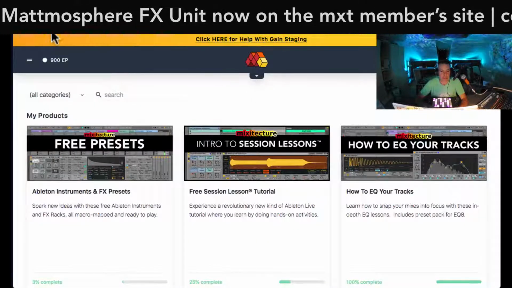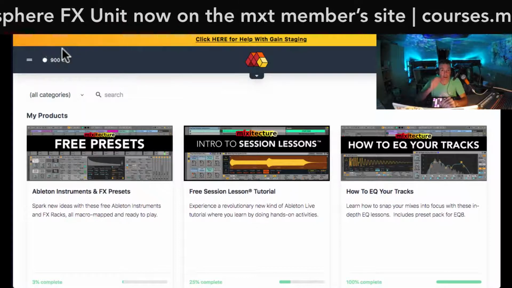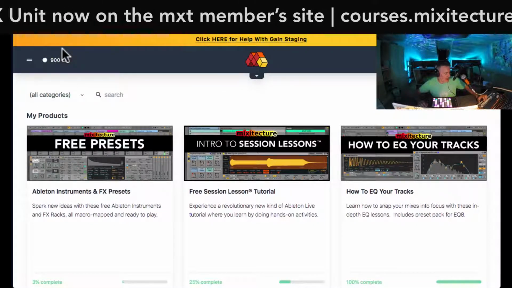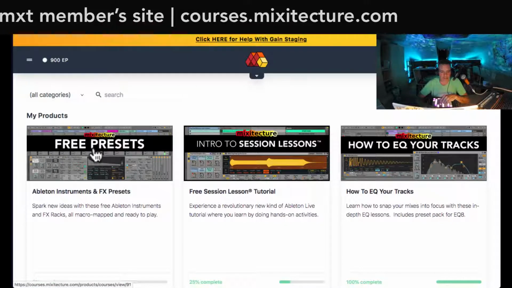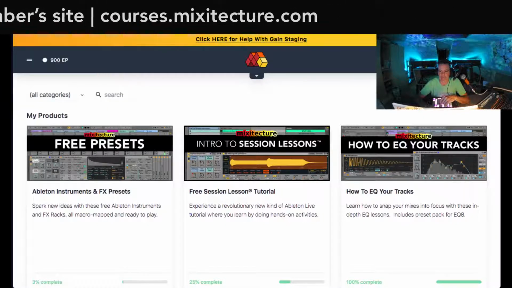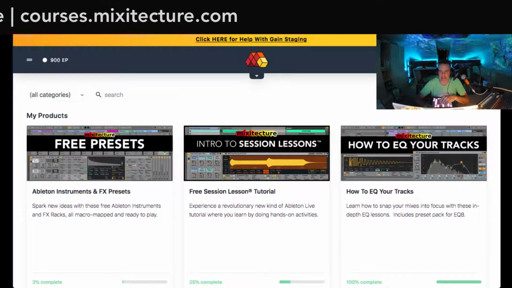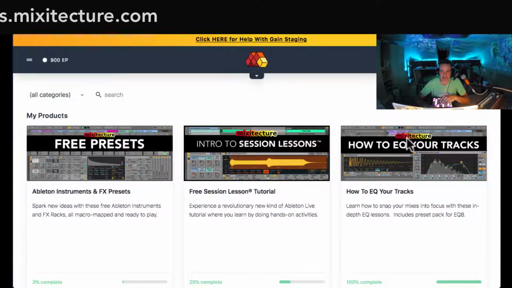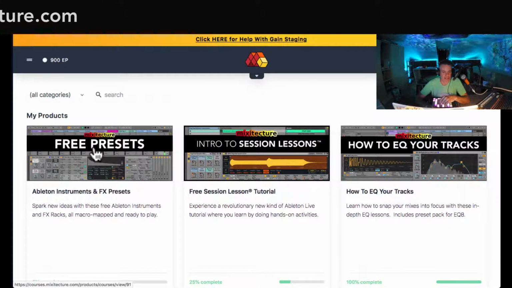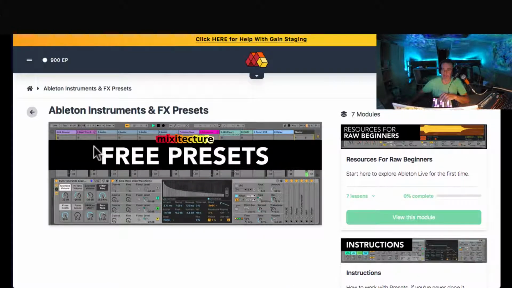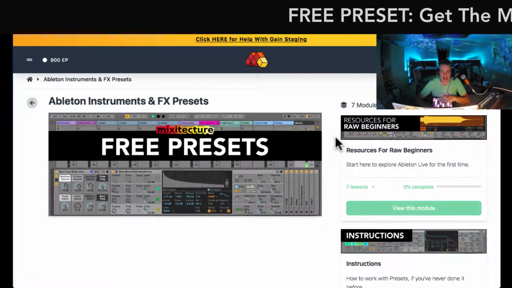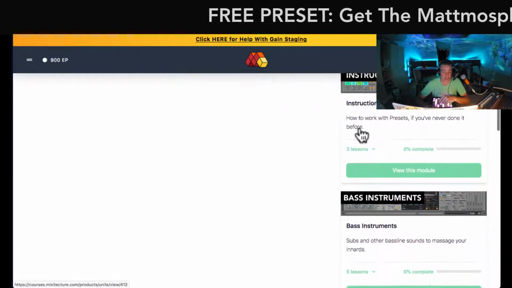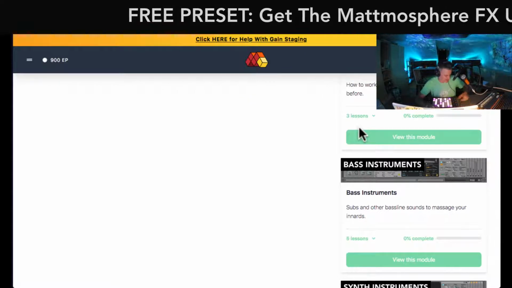So you can get in here right now totally for free, no credit card required, no difficult sign up, nothing like that. All you do is go to courses.mixdetection.com, click into free presets, and after you sign up, you can see I'm logged in as the Steve user here. I'm on my user account. And what you do is click into the free presets that are all for Ableton, and there's my screen. You're going to find resources for raw beginners, instructions on how to use these presets.